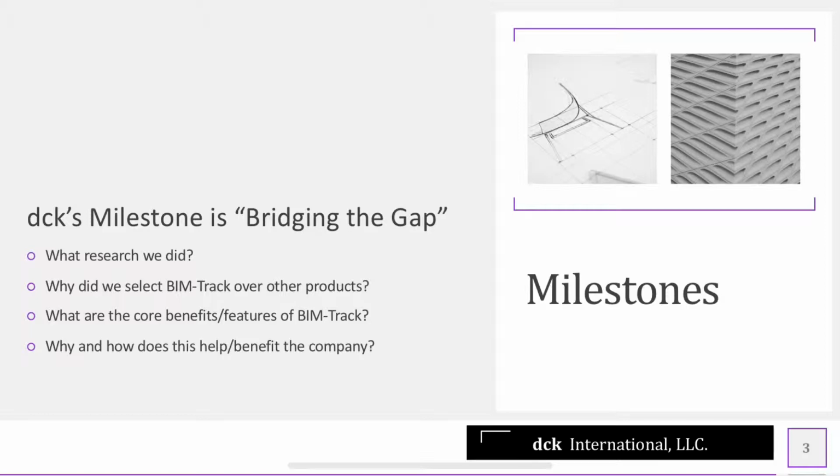I'm going to discuss now the research we did on why we selected BIMTRACK over other products, as well as the core benefits and features of BIMTRACK, and the most important thing, why and how this helps benefit our company.